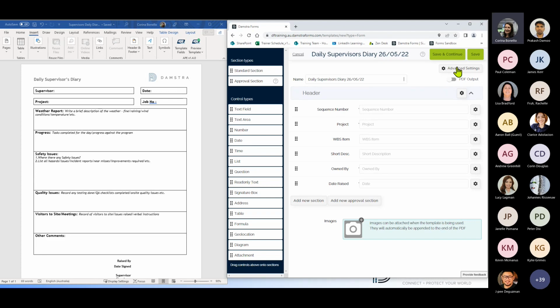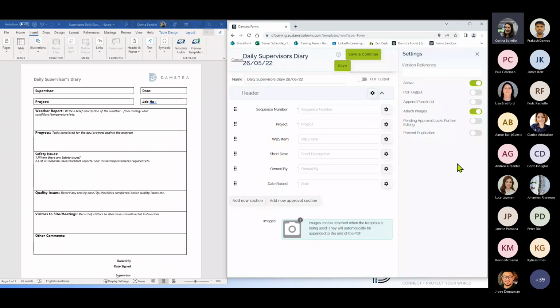And over here in the right-hand corner, you'll see we've got a couple of functions. We've got advanced settings. If we click on advanced settings, here is where we control whether we'd like a PDF output, whether we'd like to attach images or not to the form. So these are your settings for the overall form. You'll see against each of these different control types that you do have settings which are relevant just to that control type as well.